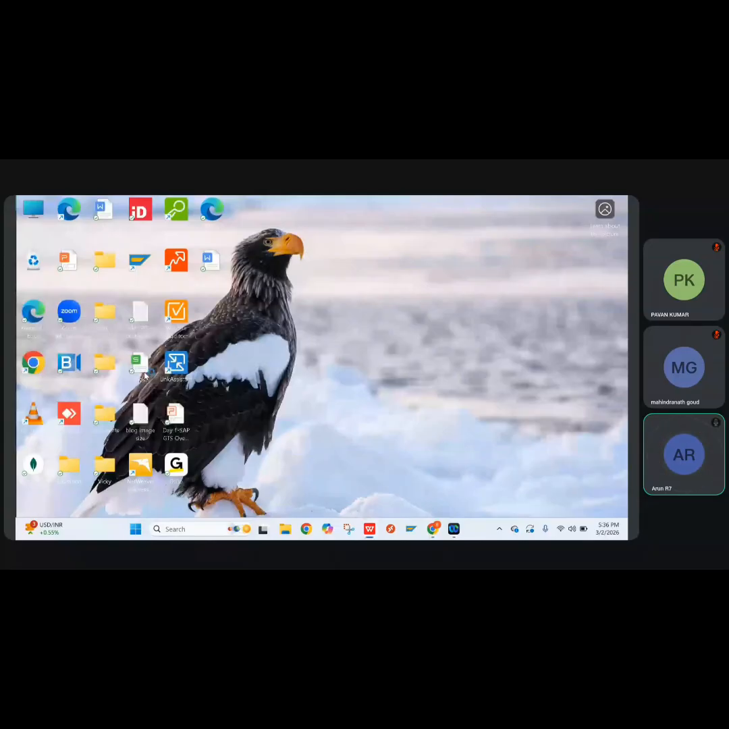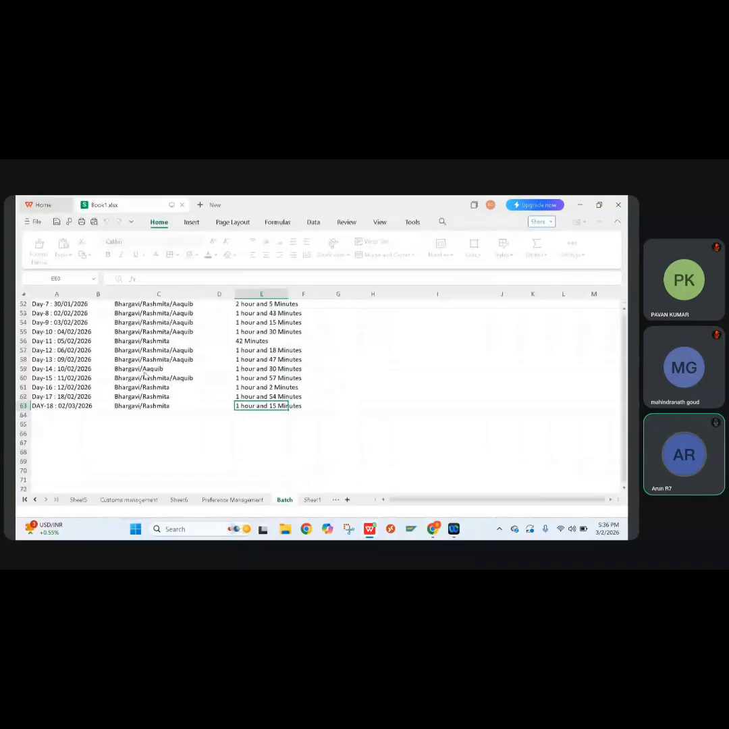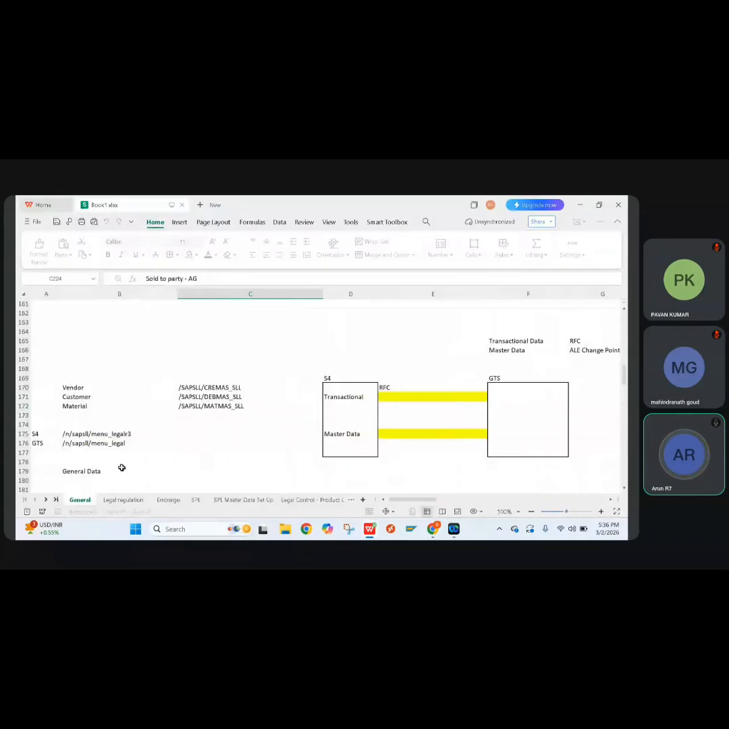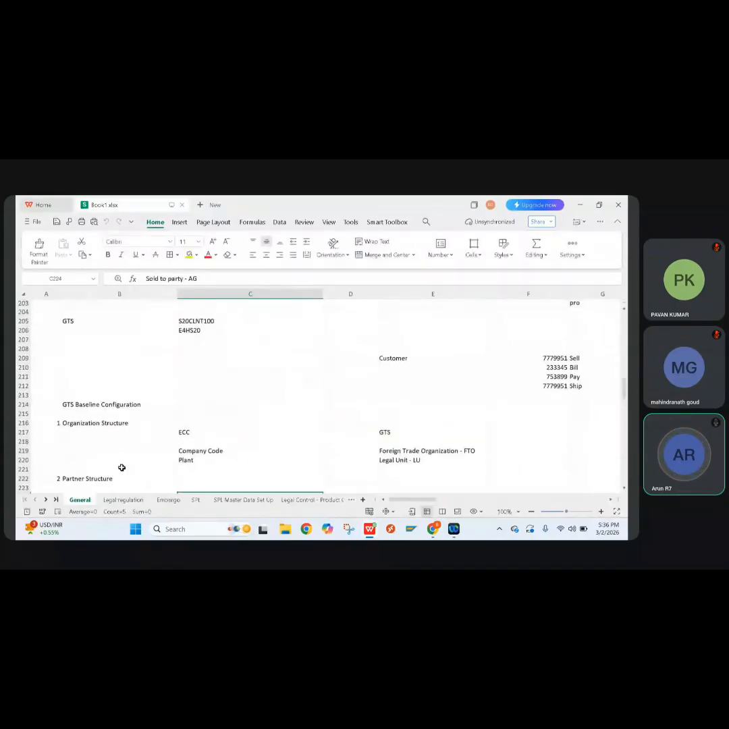From now onwards, we are going to discuss real configurations in GTS. That is called baseline configuration. The very first configuration you will do in GTS is baseline configuration. Apart from the system configuration and system connection, this is a very important configuration we have to do. So it's called baseline configuration. So what is baseline configuration?